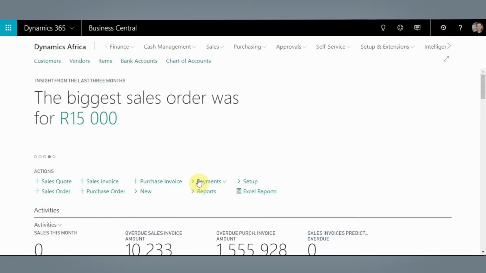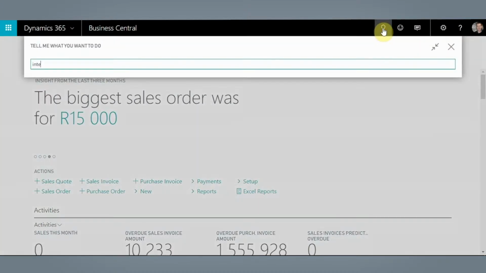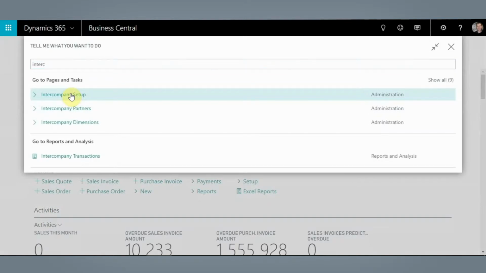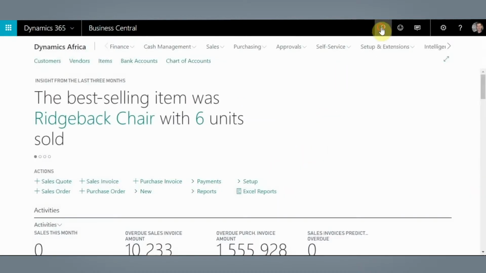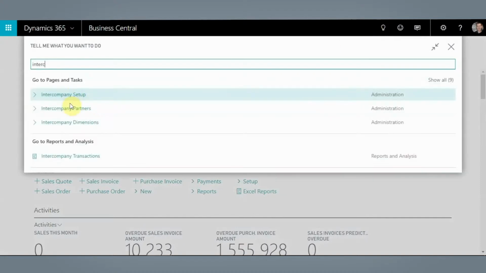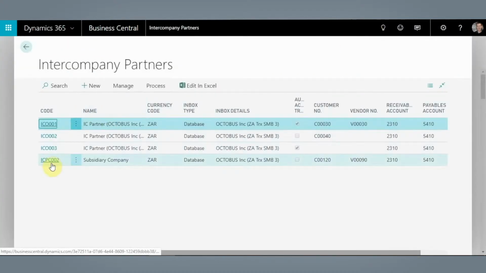In order to set this up, we first need to set up your intercompany partners. Go to the Global Settings and type in Intercompany Setup. Here you can see each company will have intercompany partner codes. This is your head office ICPC, and we are automatically sending transactions to this partner. Next, I am going to set up Intercompany Partner 2. This will be a subsidiary company also trading in ZAR, linked to this company.